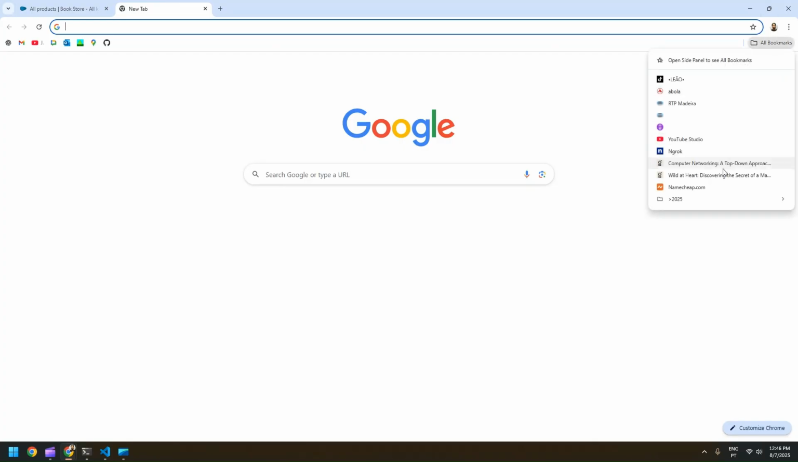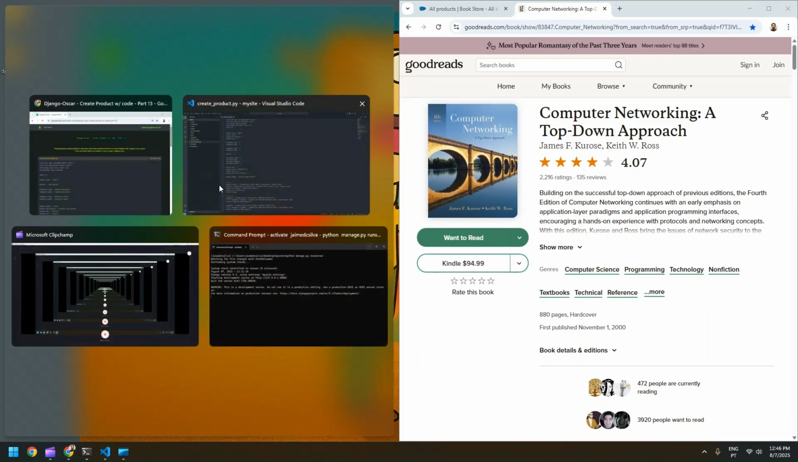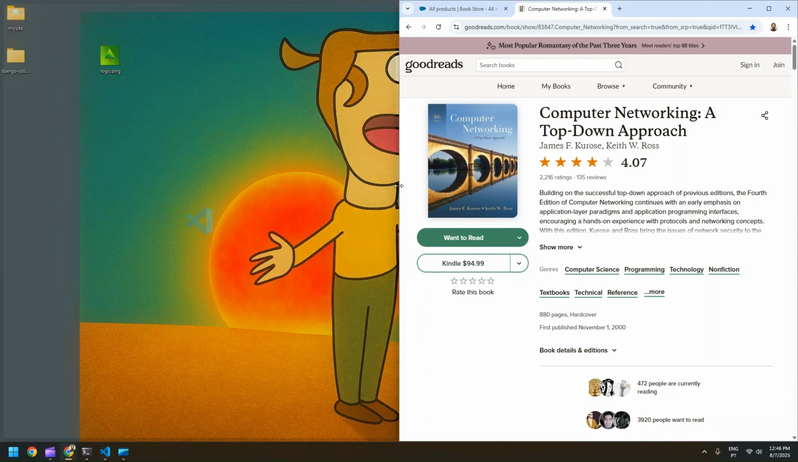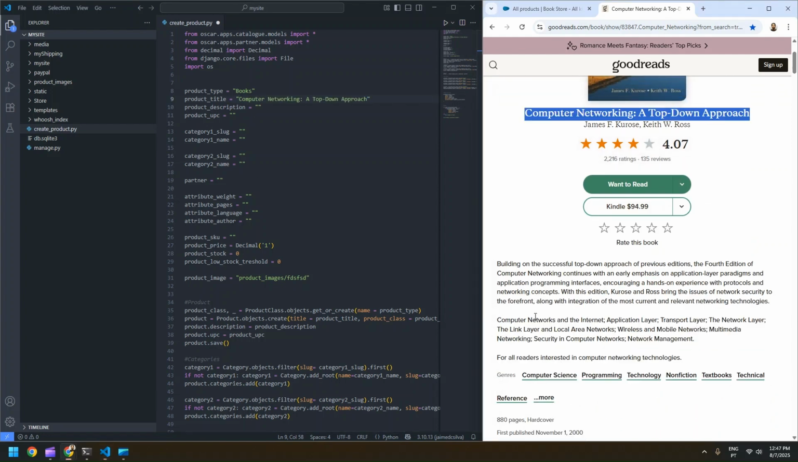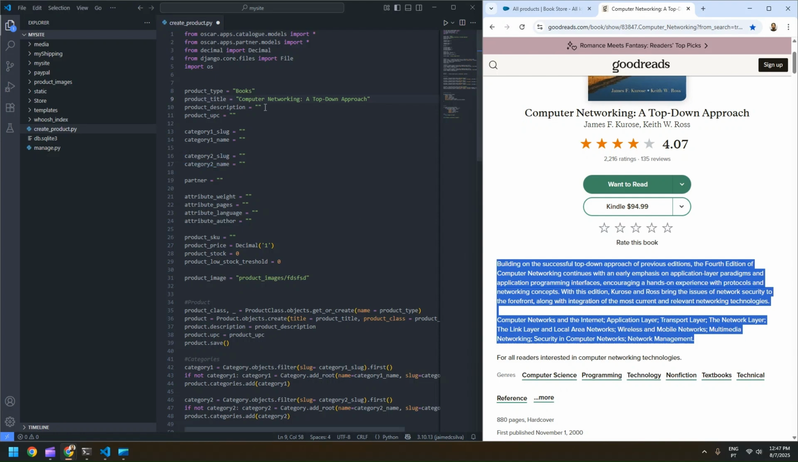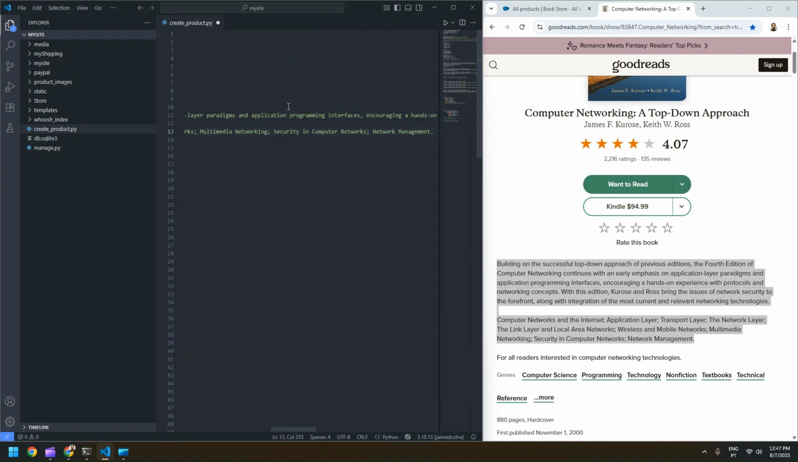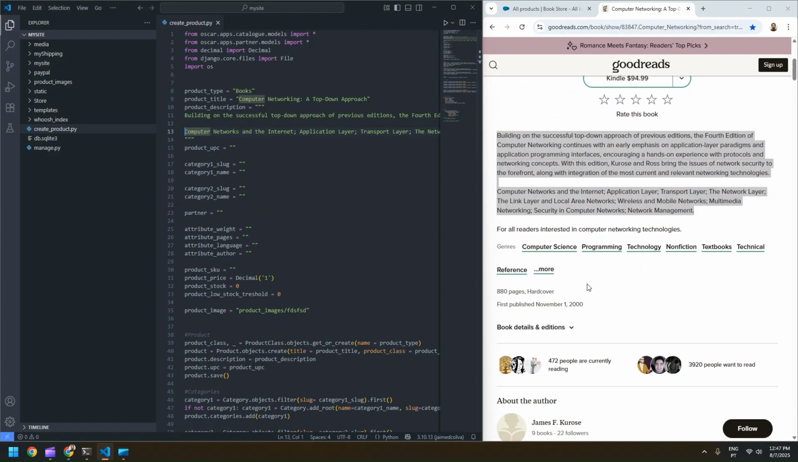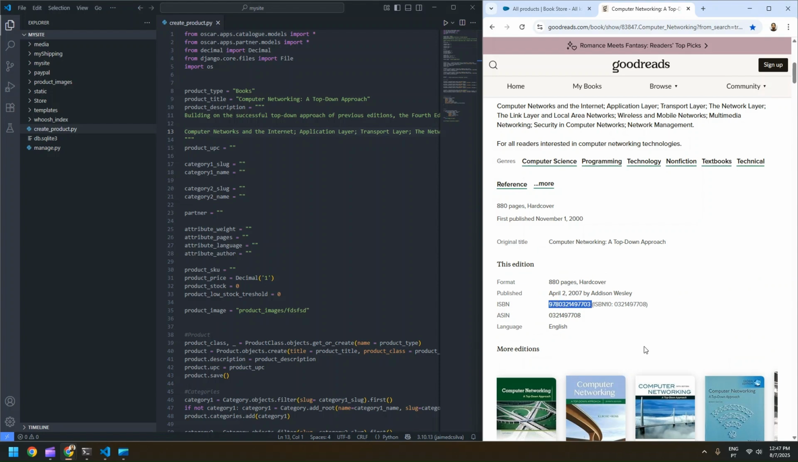So I will get a book from Goodreads again. I will put it in my other window and just copy paste from Goodreads. All right, the title. Let's go with it. And product title, product description. Let's use that one. Probably will be using triple quotes. Okay, that should work. Product UPC. Let me look for that in book details and use the ISBN. Good.